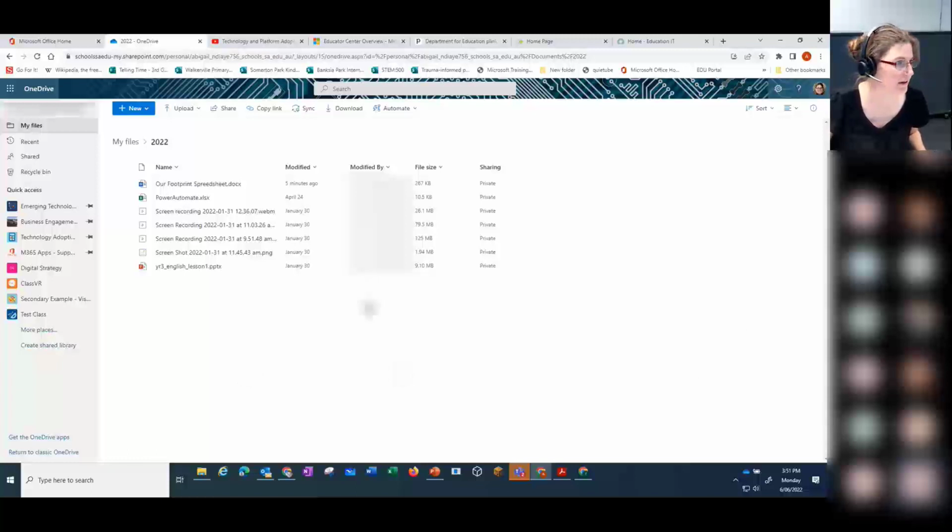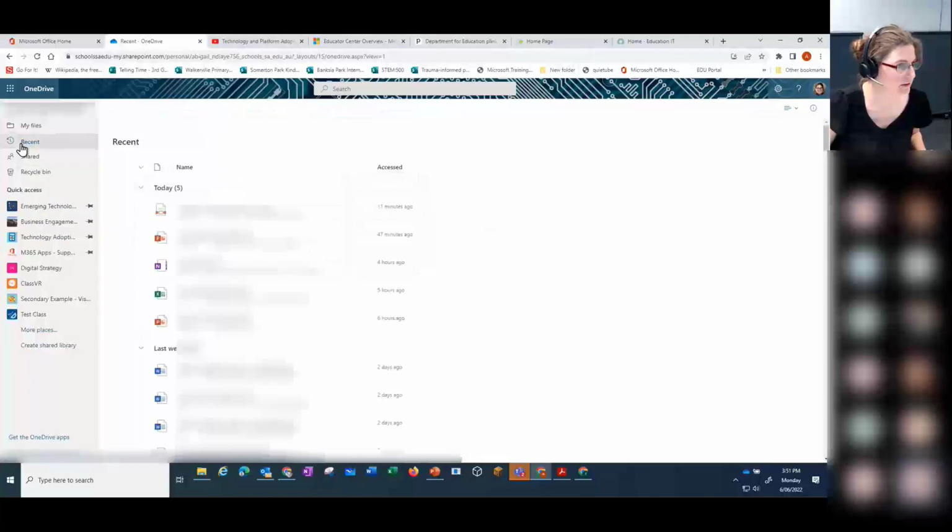Okay, so I might just talk about some of the other things down here. So if you click on recent, that will show you all the different things that you've opened recently that are saved to the cloud. So you can see where they're saved, and you can see that it's not only Word documents, but it's also things like PowerPoints, anything that I've saved to the cloud.